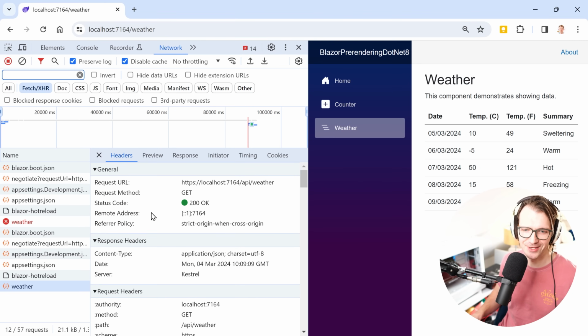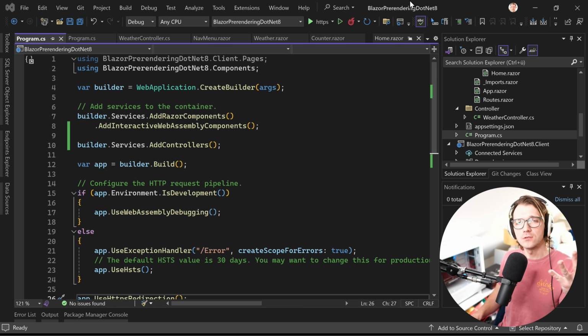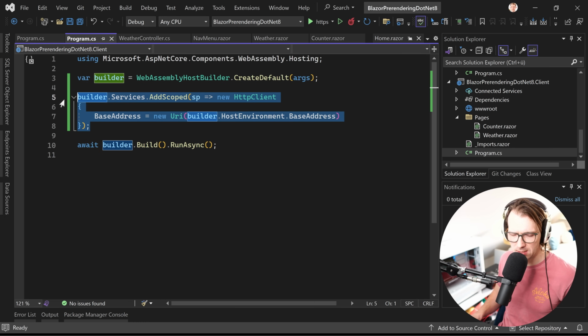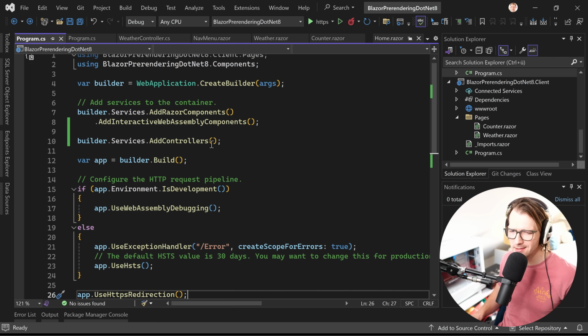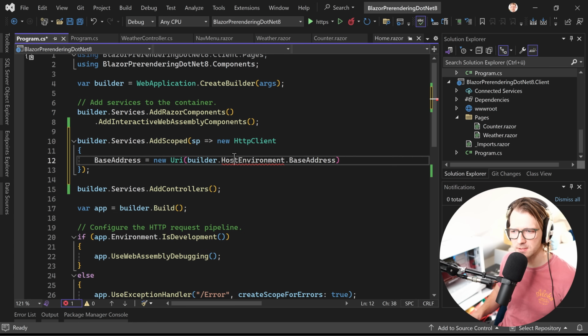Isn't that nice? So here we see that we are actually making this call. Now the solution for that, if you want to use pre-rendering, would be to actually register the HttpClient on the server as well. So let's just try that and see the result. So back to the Program.cs here, then we go back and we just try it. All right, so we paste this here, and you already see here's no host environment. So we have to change that and give this thing an actual URI.